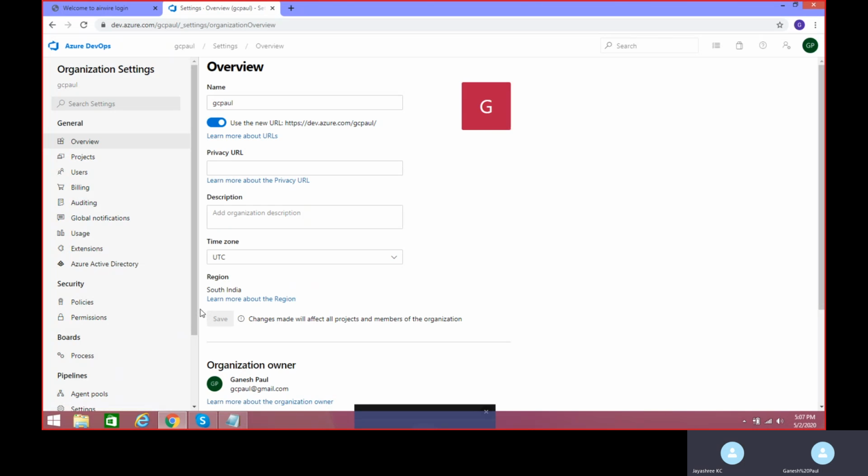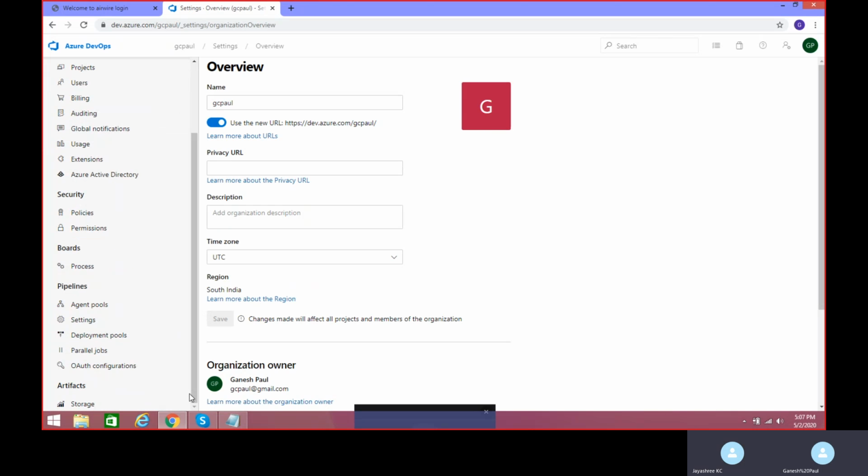So we have seen boards and process. Let's go ahead and see something called pipelines. Pipelines is also a very important concept that we will be dealing with, mostly from a DevOps engineer's perspective. We will be working mostly on pipelines always.